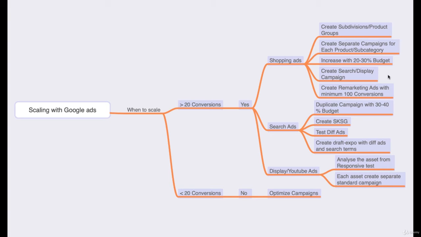And I also recommend you to use a separate remarketing campaign with at least 100 conversions. I recommend you to get at least 100 conversions, then you can go with remarketing ads. I strongly recommend remarketing ads, but before 100 conversions I don't recommend going with them, because remarketing ads always perform better with more data. If more data and more of the purchase funnel is created, then remarketing ads will get good conversions at a lower cost. That's how shopping ads can be scaled.